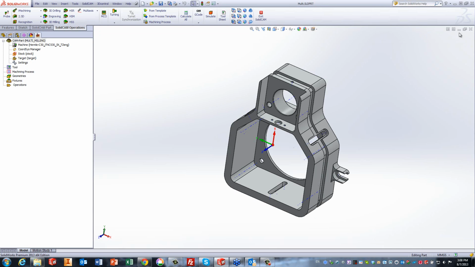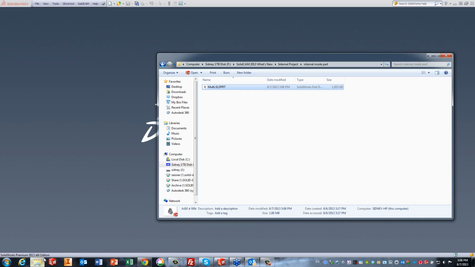Okay, let me close this now, and let me open up the folder where I actually saved the file. You'll note nothing else was added over here. What you will see is that the file size is slightly larger.